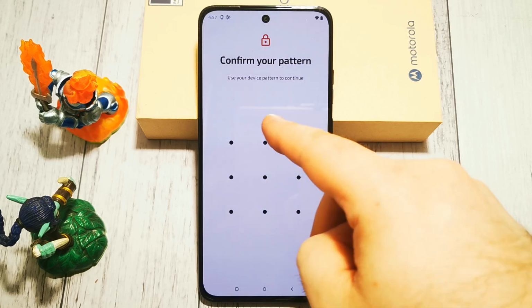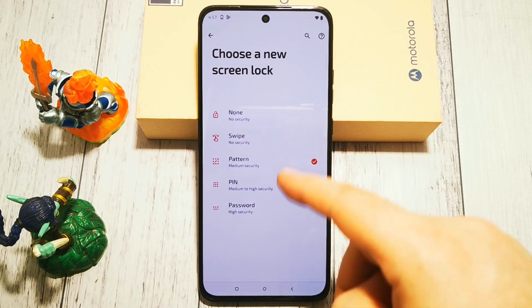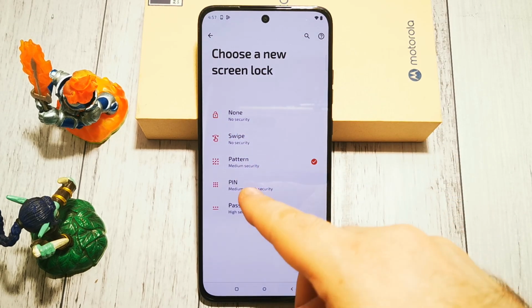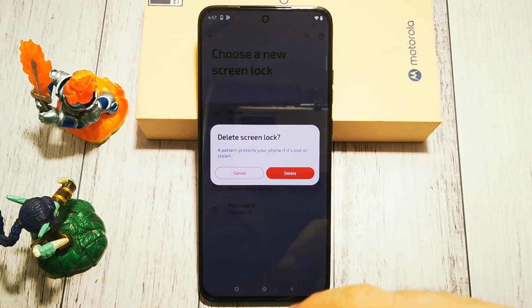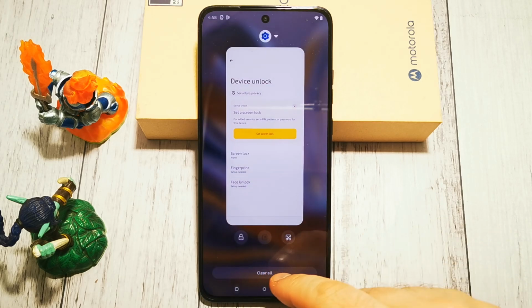To change this option, first we need to unlock this function by using the same pattern that we have on our screen. And now we can change for PIN, password, swipe, etc. or turn it off. And now the screen lock is off.